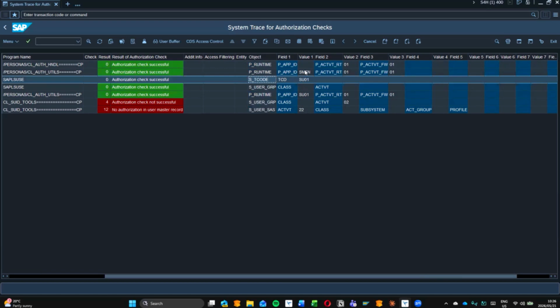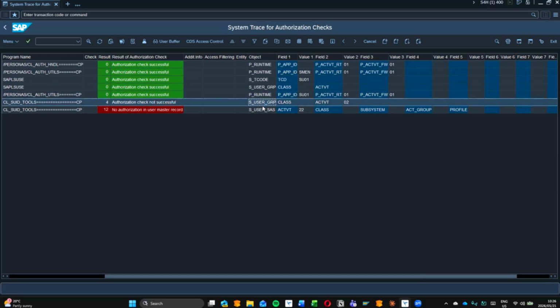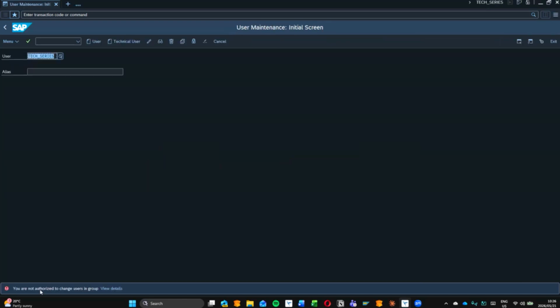user executed, or went into their menu, went to transaction SU01. The start authorizations required for SU01 being S_USER_GRP, right? But then when we tried to go into our own user ID and tried to change our user ID, we failed on the authorization check for activity 02 in S_USER_GRP, and therefore ran into our auth error that we see over here.